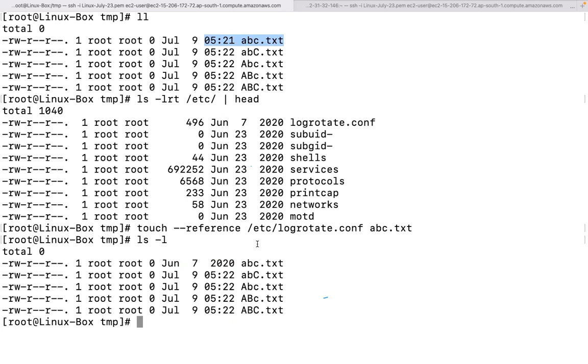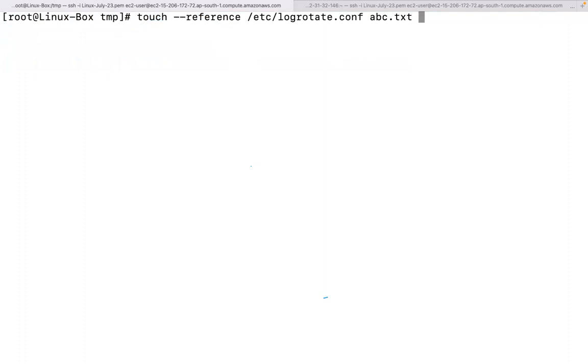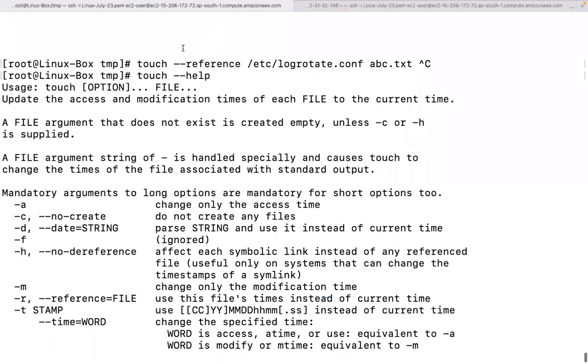And one more thing I would like to tell you. Not only reference, but you can specify the exact time as well. And how do you do that? That is going to be your homework. Touch hyphen help. See. Update the access and modification times of each file. So what is written? Update the access and modification time of each file to the current time.